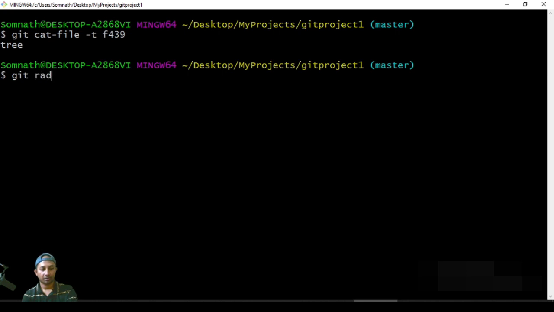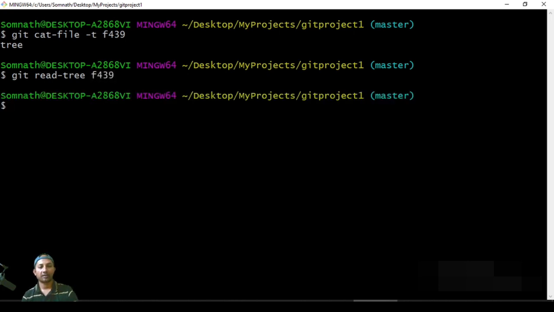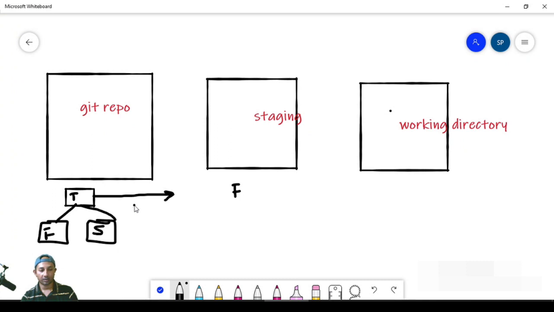read-tree, and we'll put like this F439. So we have basically just tried to read that information from this Git repository, and now the file should be available in staging.